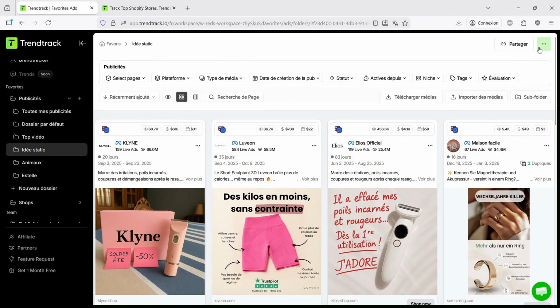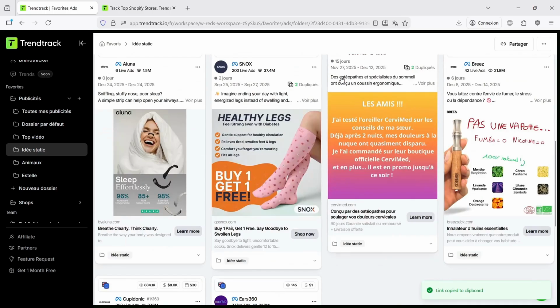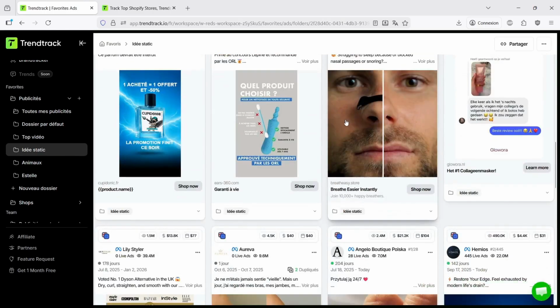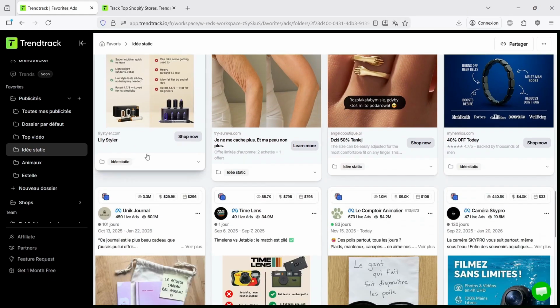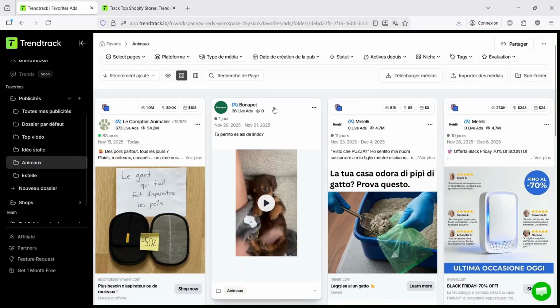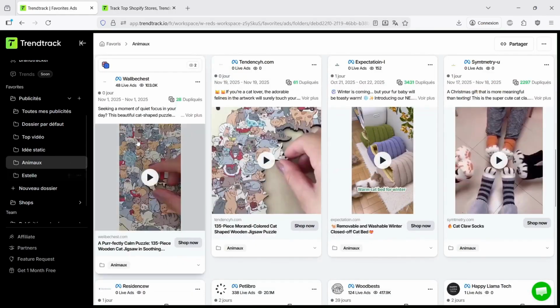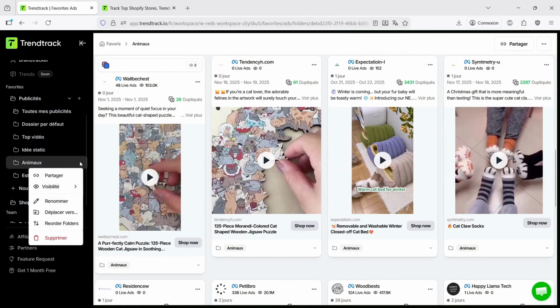And what's great here too is that you can share your folder. You can share it even if the person doesn't have a tracked account. So if you have a team, you can also give them access. Finally, with this data, once you've sorted it. So this is just an example. I also made a folder for animals and so on. You can organize yourself however you like. And it's true that it's pretty nice.